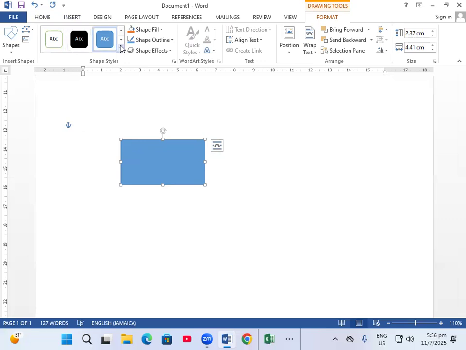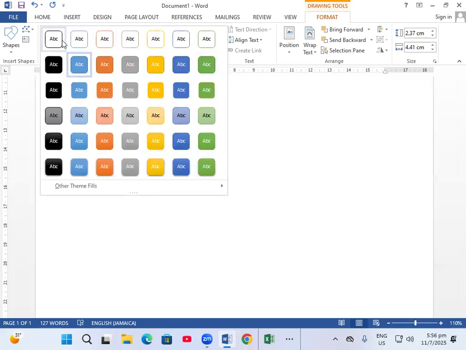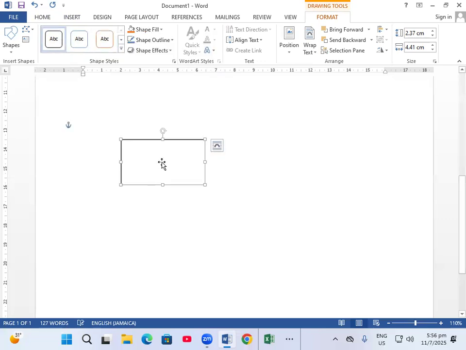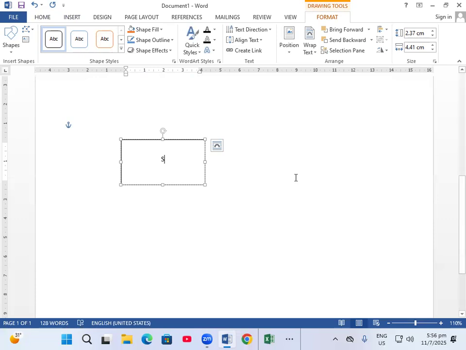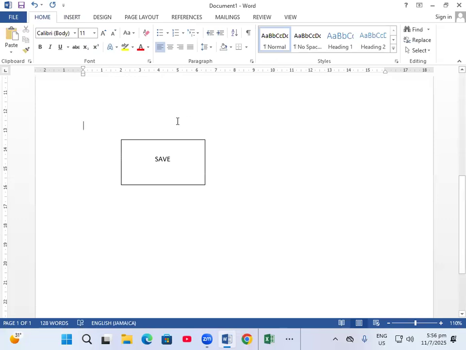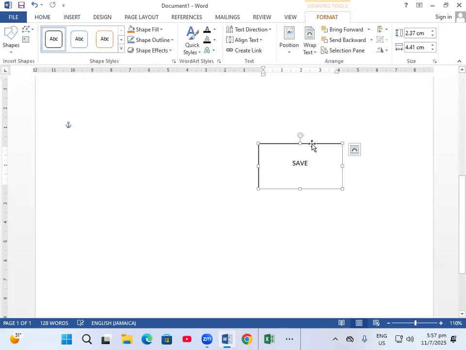That's Shape Styles. Click the little pointer right here. You're going to choose this one. And this is what it looks like. So definitely, if you type something, you notice it actually shows in the middle. But if you click like that, you notice there's a border around it. You can move it up and down.